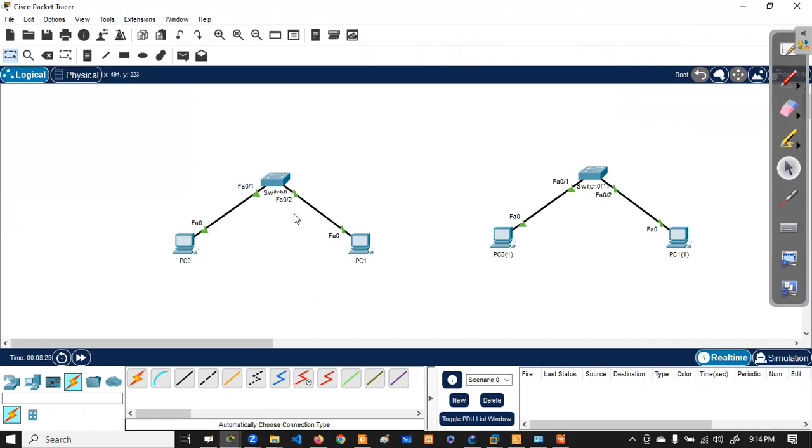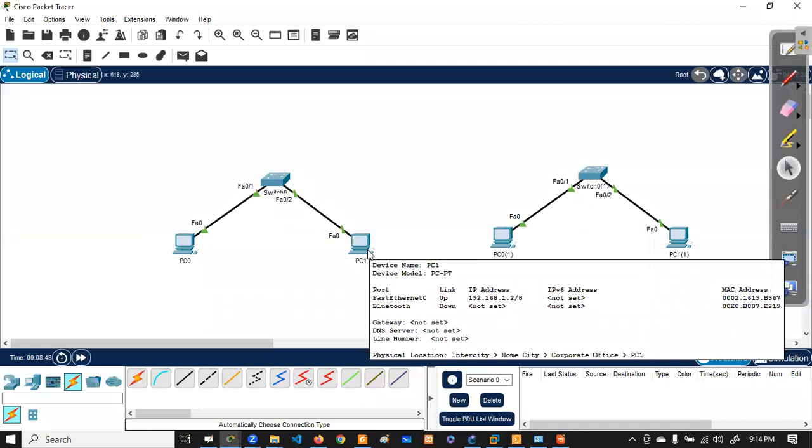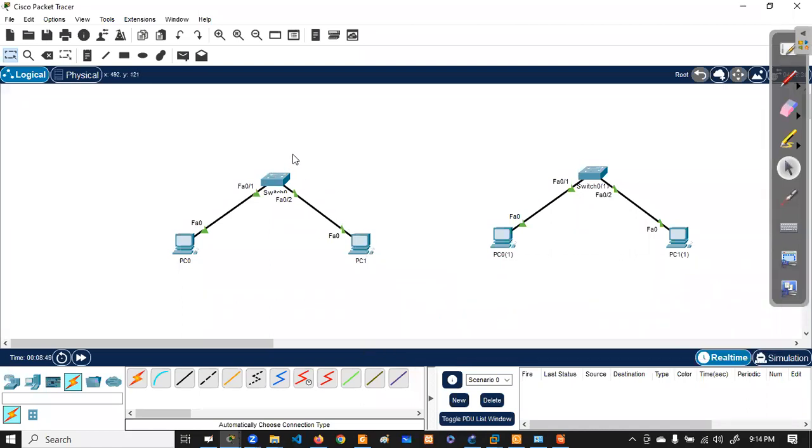Understand? So that is called flooding. If there is the MAC address of the destination, then it will unicast. It will send the frame to the particular PC only. Understand? Now, MAC addresses will be discussed in detail later.